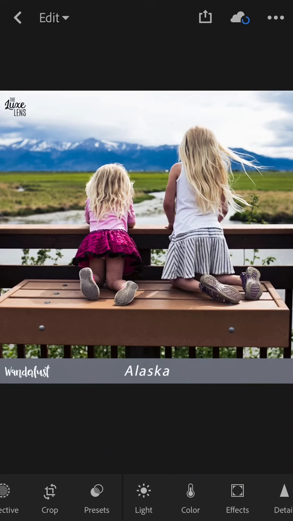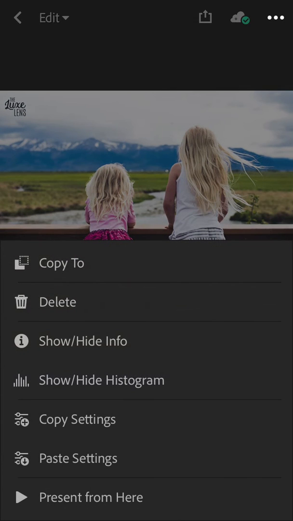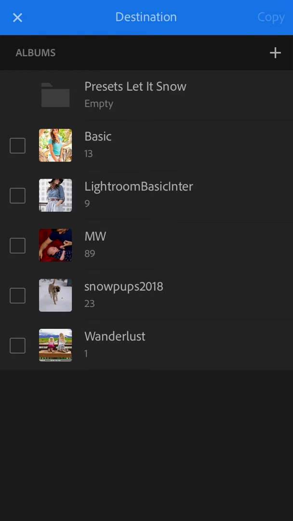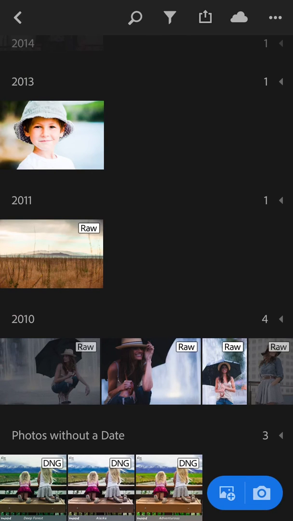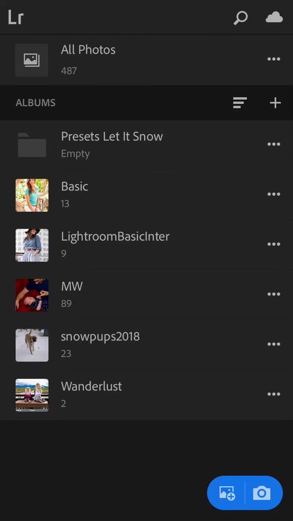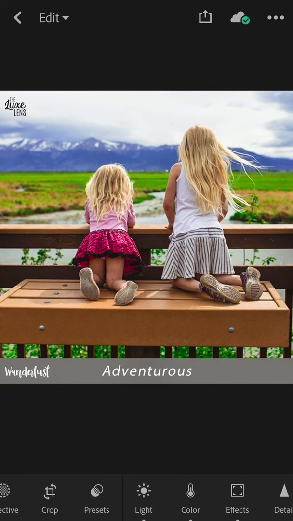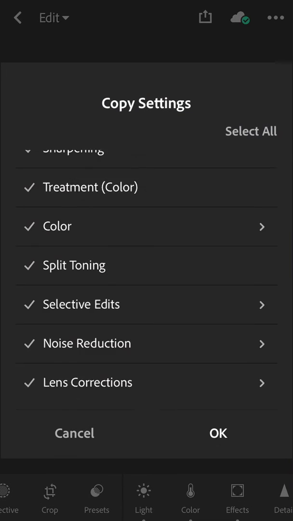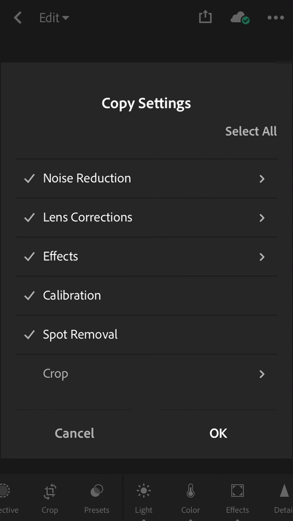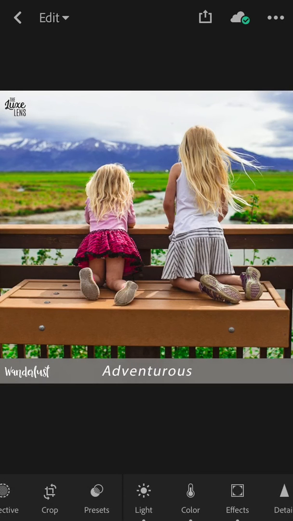From here, press the three-dot icon and select Copy To. And we'll copy to Wanderlust. Now our preset is again saved to our Wanderlust album. Pick the preset that you would like to apply, and copy the settings. Again, we'll leave crop unchecked. And now we can apply it to our image.